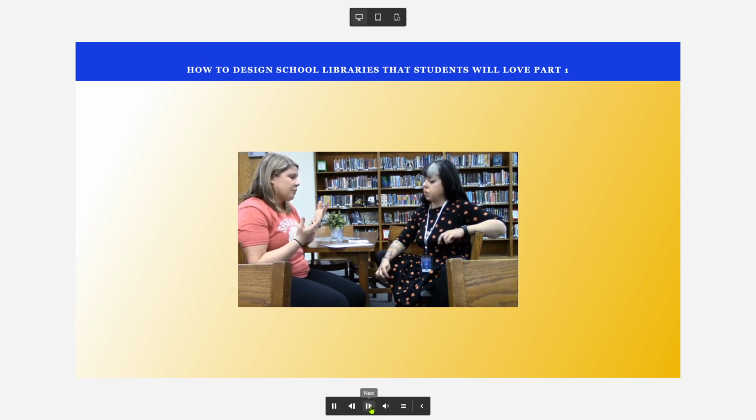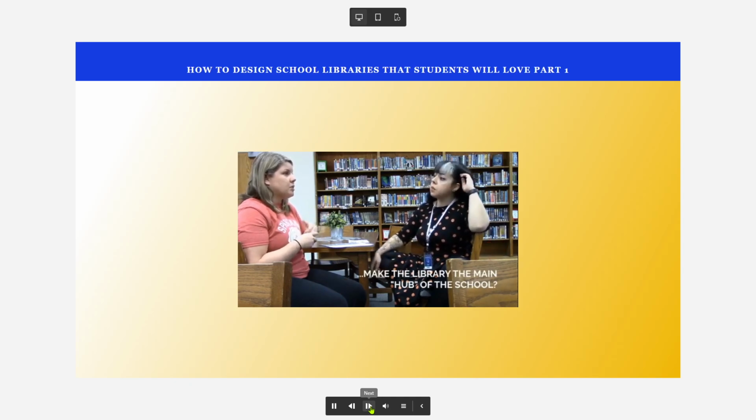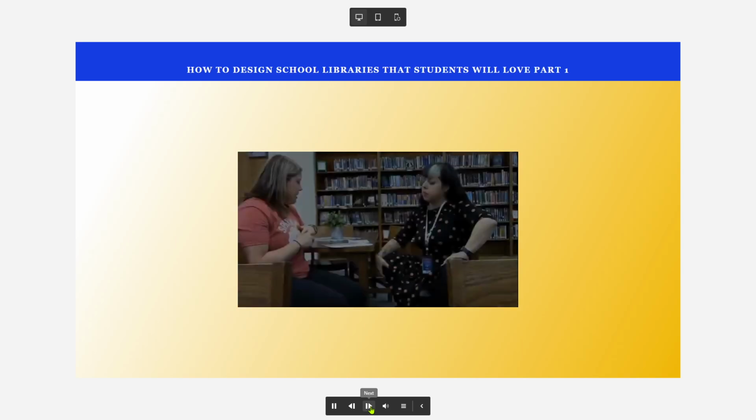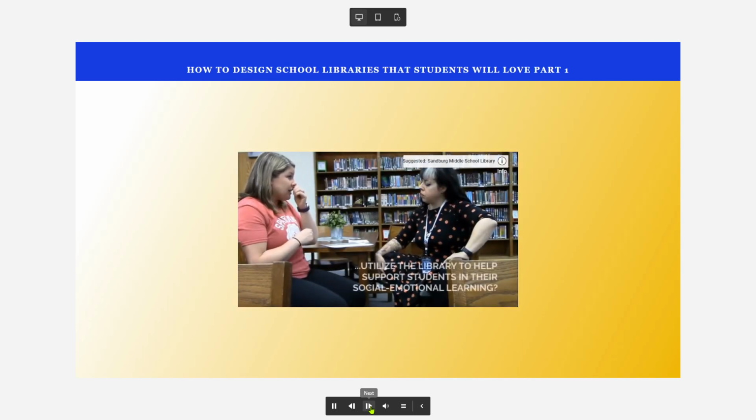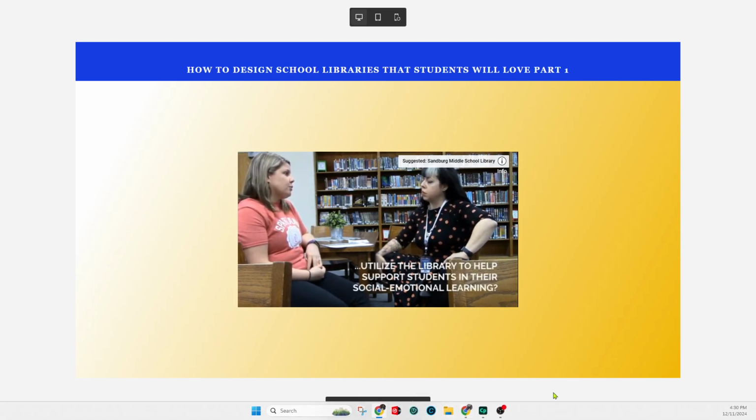But some other things is, of course, I want the library to become the hub of the school, a place where the kids want to come, whether it's to read or to study or to play a game or work on a puzzle at lunch. And I do really like the idea of making the space more comfortable for SEL, for social emotional learning, and having it be a safe place students can come to.